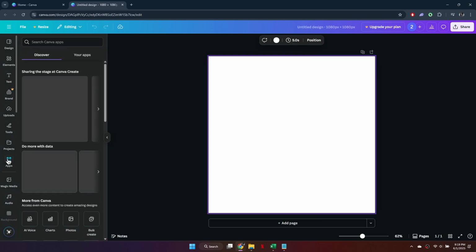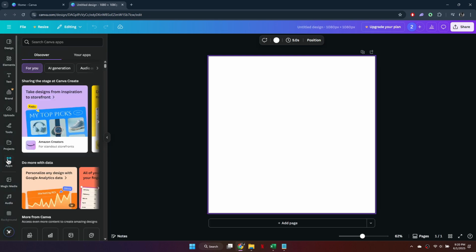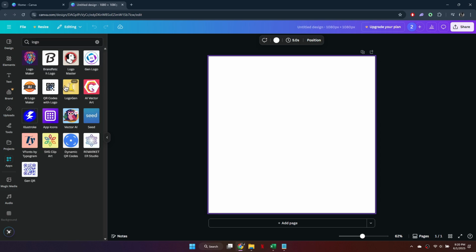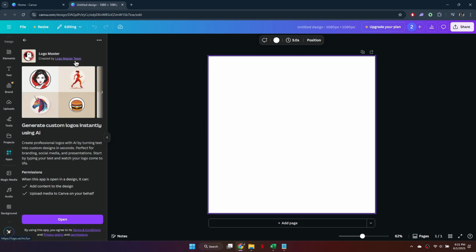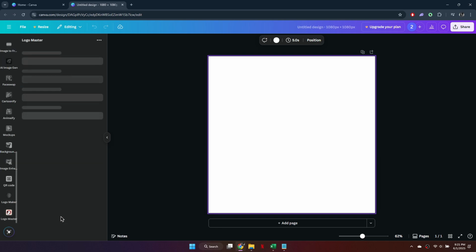Next, look at the sidebar and scroll down to find Apps. Click on it, then use the search bar to look for logo-related apps. Type in logo and explore the different AI-powered logo generators available. Select one of the apps. For this example, we'll use the one that lets you describe the logo you want.